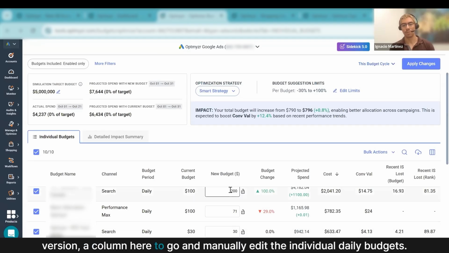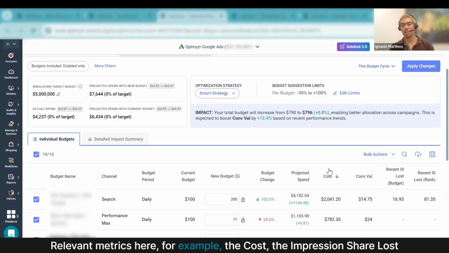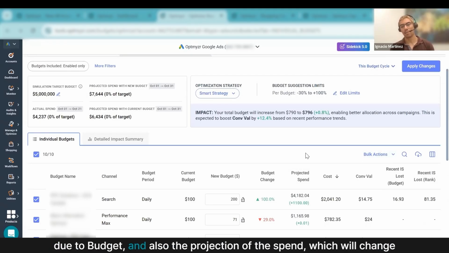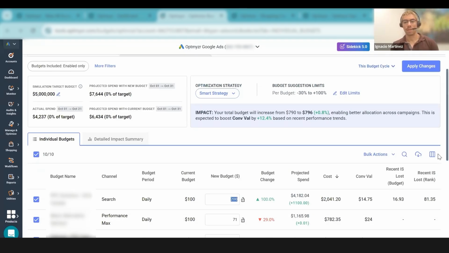In the table below, you will see the same options as in the original version: a column to manually edit the individual daily budgets, and relevant metrics, for example, the cost, the impression share loss due to budget, and also the projection of the spend, which will change depending on the new value of the budget that you insert right here.